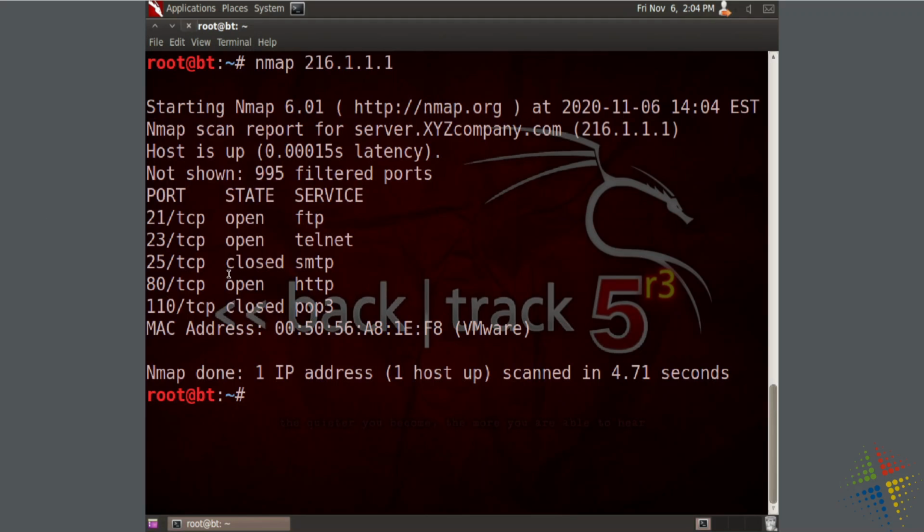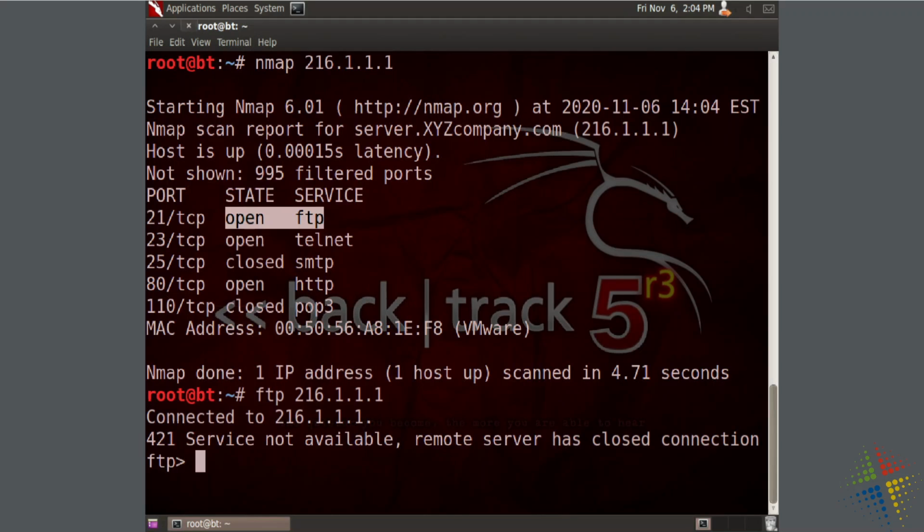Oh, they're there, but they're closed. So the services are now closed, even though FTP says it's open. If we FTP to it, we should not be able to connect. Service unavailable. Yeah. So even though nmap says the service is open, there's no actual process running on it.